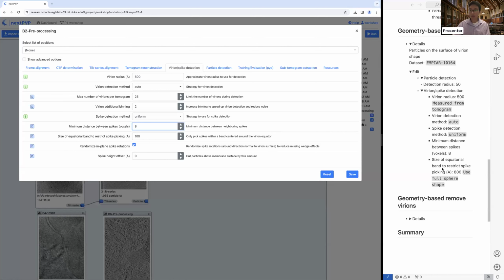The size of the equatorial band to restrict spike picking, which is this parameter, controls how you're going to pick the spike particles or the particles around the surface of the virion. If we see a sphere like this, the bandwidth is equatorial: from the center of the sphere, go up and then down, the distance between the center and the two barrier layers of the sphere. So we set 800, which means we can basically keep the whole sphere volume to pick the whole sphere of the virion. If you set a smaller value, you only restrict the picking area to a smaller band surrounding the sphere. So 800 means we pick everything.